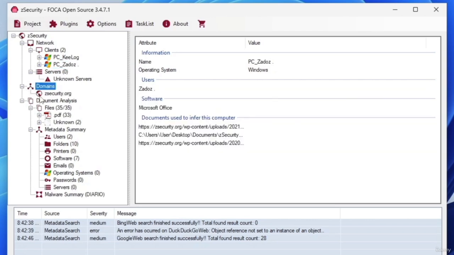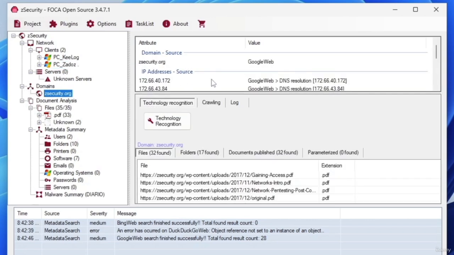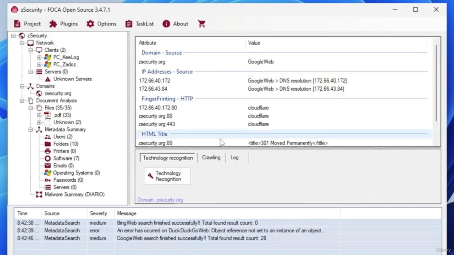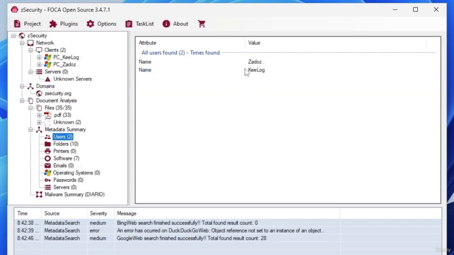Let me click on Domains. We can see zSecurity. We can also see the IP address of zSecurity and that it's using Cloudflare. So this is not the real IP address of this website. This is only the proxy IP address. Now I can click on Users, and I can see the 2 users that I have found earlier.